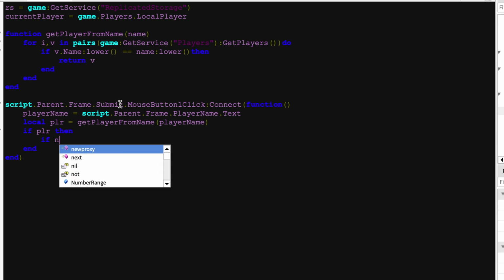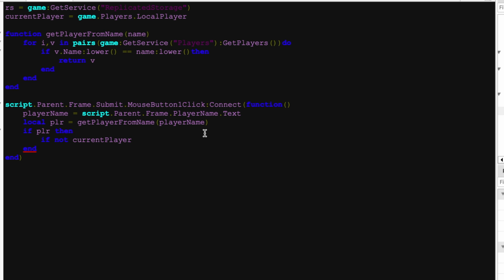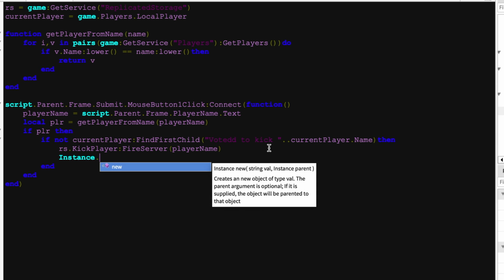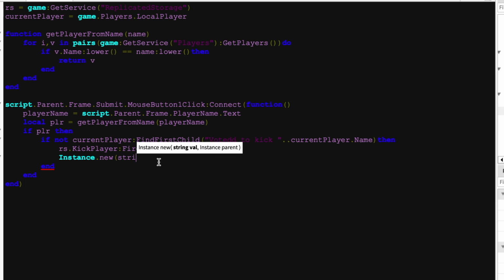we're going to go ahead and write if not current player. So if we do not have the current player, and if the current player does not have something called voted to kick, and we're going to do the current player's name. So if the player does not have a voted to kick string value, then we're going to do ReplicatedStorage, kick player, fire server. Easy. So if not, then we're going to fire the kick server.